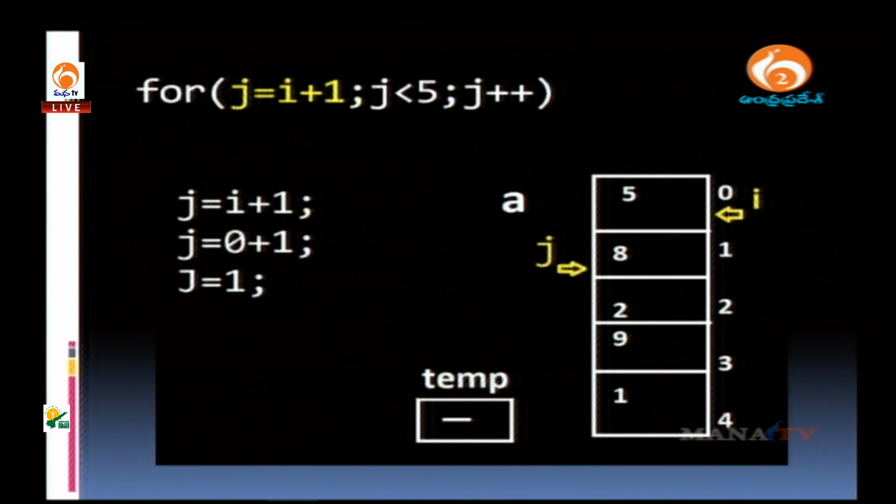Next, the inner for loop. Now the control comes to the inner for loop: j = i + 1; j < 5; j++. What is the value of i? Here the value of i is 0. Now the j value is i plus 1, that is 0 plus 1. So the j value is 1. It indicates the second subscript, that is index 1.